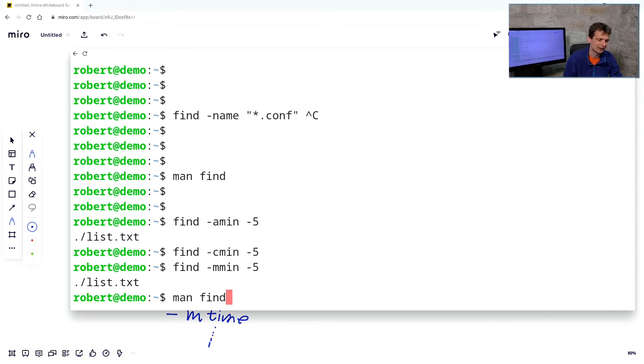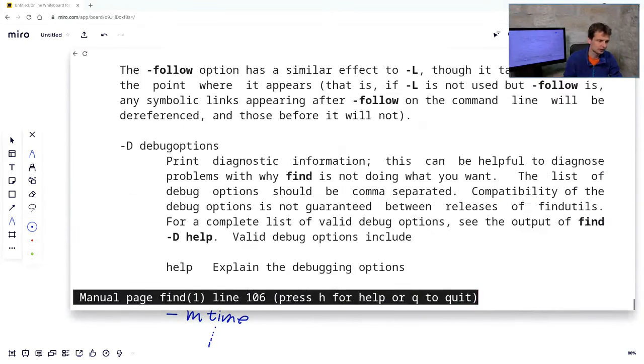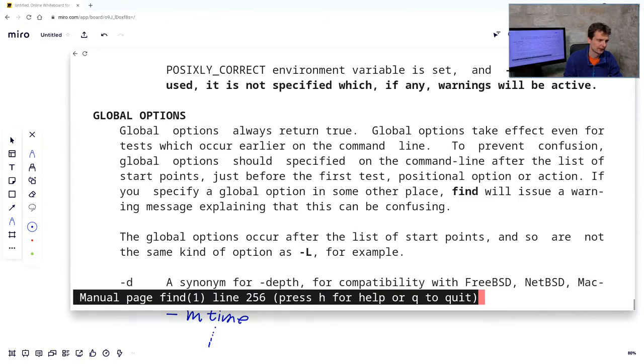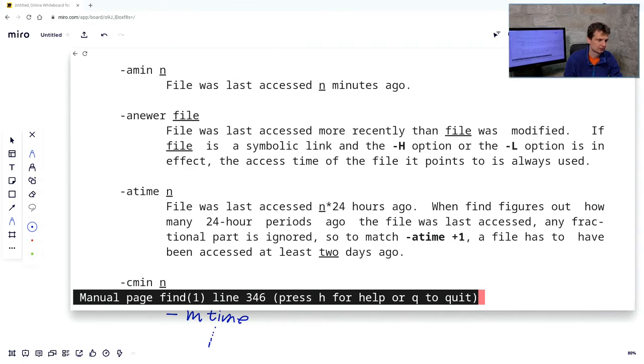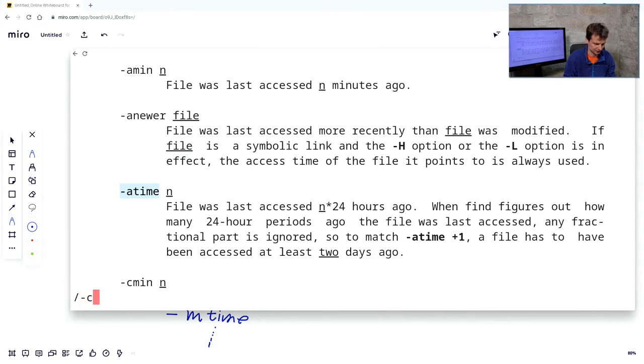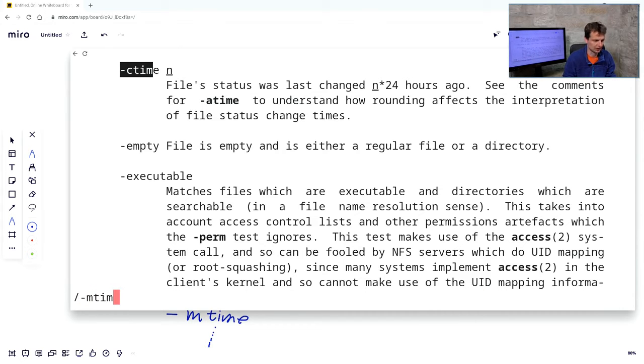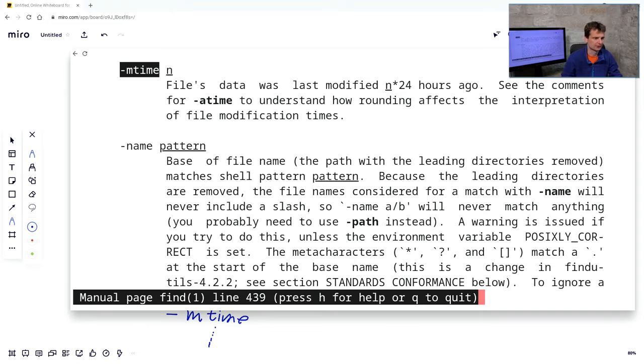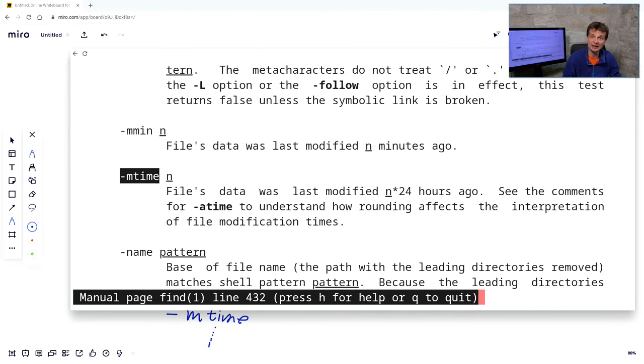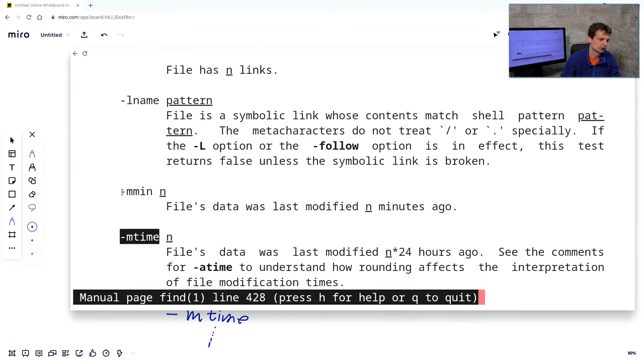Let's go back into the manual page of find. Let's scroll down to the tests, and there you see we have the access time, the A time, and we will find the C time, the change time, and we will find the M time, the modification time. And just as with the A time, we can use here the mmin for searching not within a time frame of 24 hours, but within a time frame of minutes.